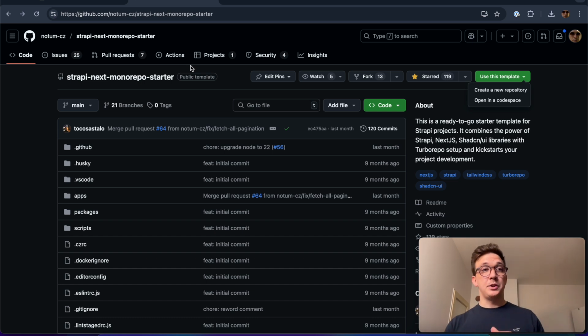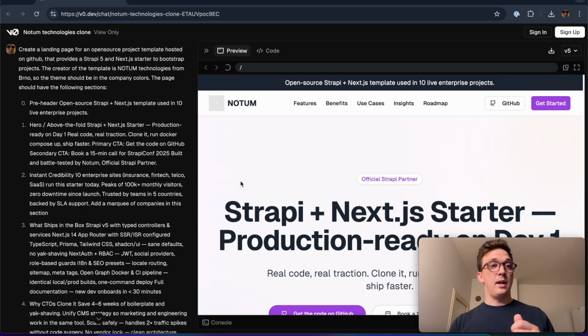Amazing. Let's check out how the prompt looks like. So basically, I added a quick little description of what I would like to achieve, all the information about the company and other things. Also, I added some sections, what I would like to have in the application. And so after a few iterations, as you can see, we are on version 5 right now.